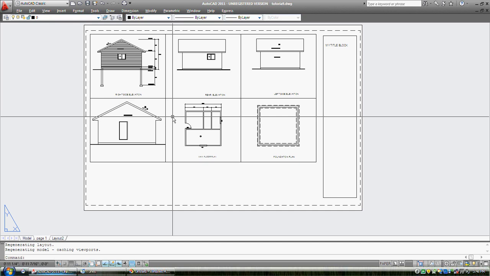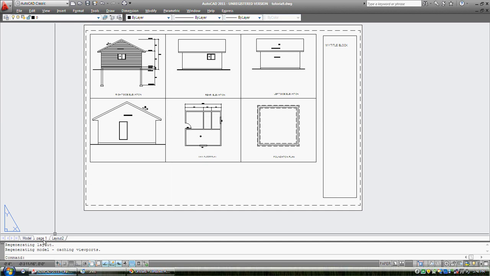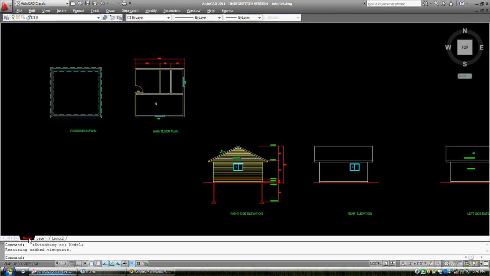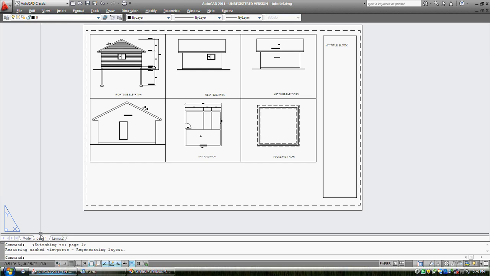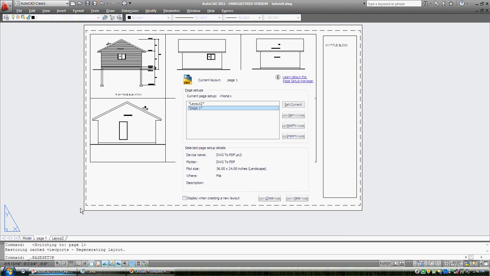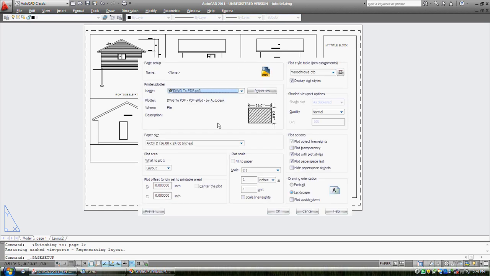It's time to print. So I'm in the layout, and if I click back here, I go back into model space. So I'm in my page 1 layout, and I right click on that layout tab, and it gives me another menu, which I can get page setup manager. Okay, so page setup manager is showing me the layouts that I have in my drawing: Layout 2, which I'm not using, and page 1, which I just made. I'm going to modify this setup.